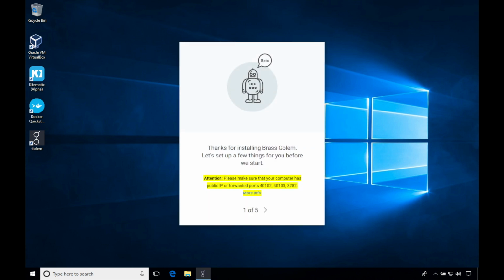And there we are. Now, the first time you run Golem, it will take you through a couple of basic information steps. This first one is telling you that we need to forward ports 40102, 40103, and 3282. I'll go through in a minute checking whether they have been forwarded or not.